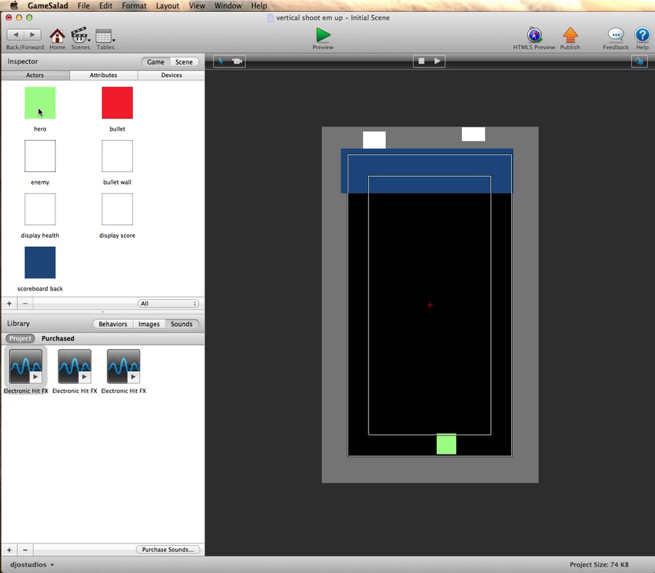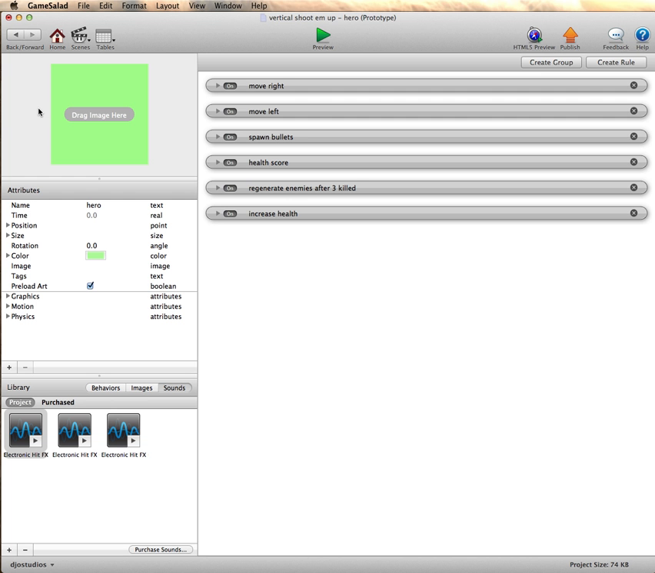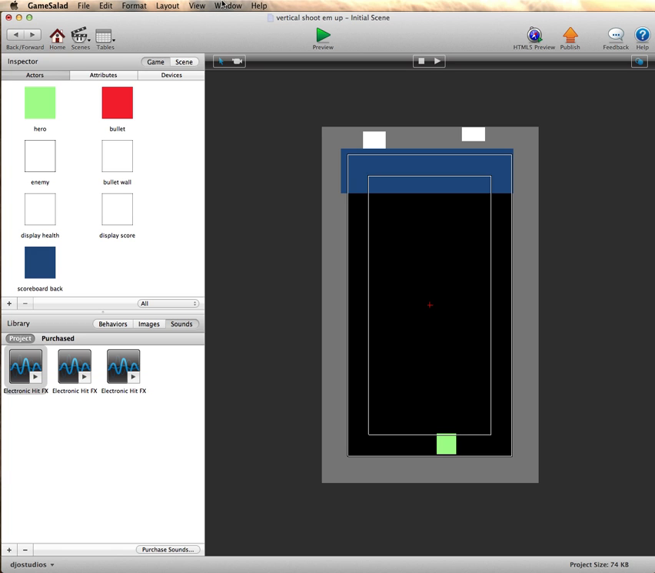Let me go back to the reference file. And again, I'm going to go into the hero actor and just show you the basics of the hero. We've got a lot of behaviors here, which I've named. 1 to move right, 1 to move left, 1 to spawn the bullets, which shoots the bullets, 1 to record the health score, 1 to regenerate enemies, because I actually put 3 enemies on the stage. And when they're all gone, I'd like to regenerate another set. So that's what this does. And here's 1 for increasing my health. Okay, so let's go back to our new file.